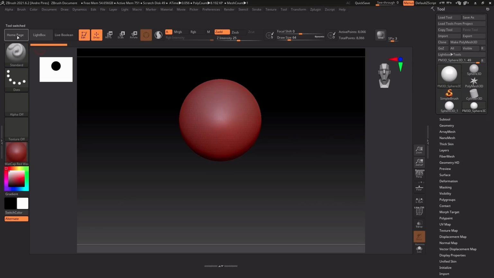I'm going to remove this home page from here. I don't need it. I don't need the stroke. I don't need the alpha. I don't need this texture. I don't need the gradient. I don't need this and that, and we don't need this either as well. Okay, and now that we're pretty clean, I can start to add stuff.